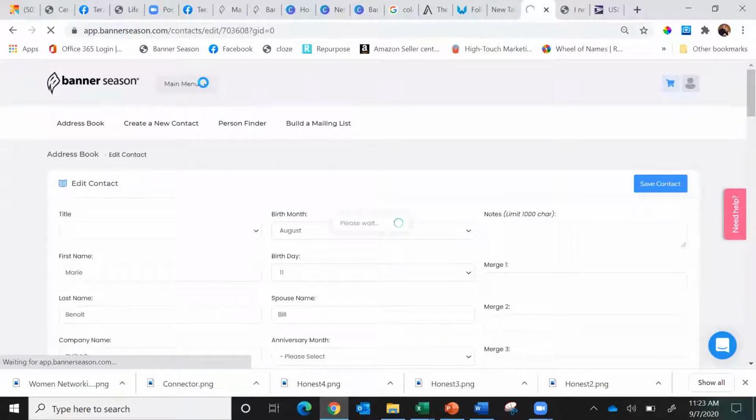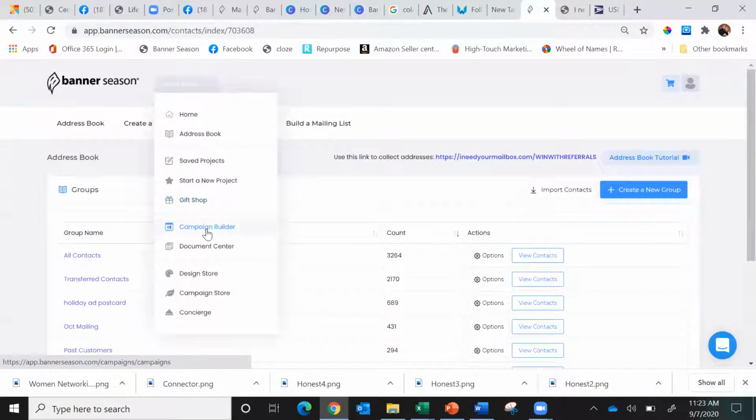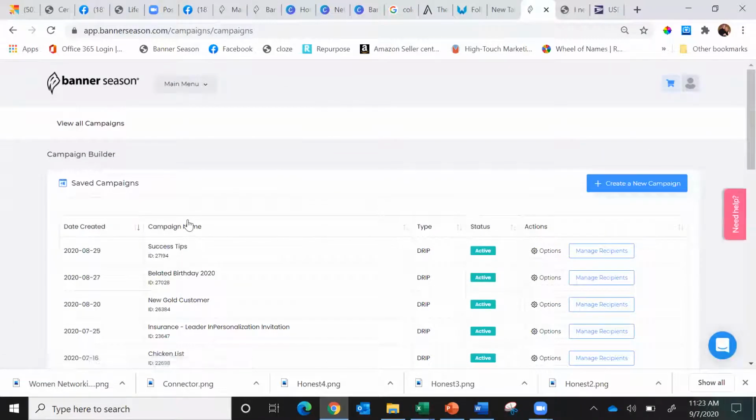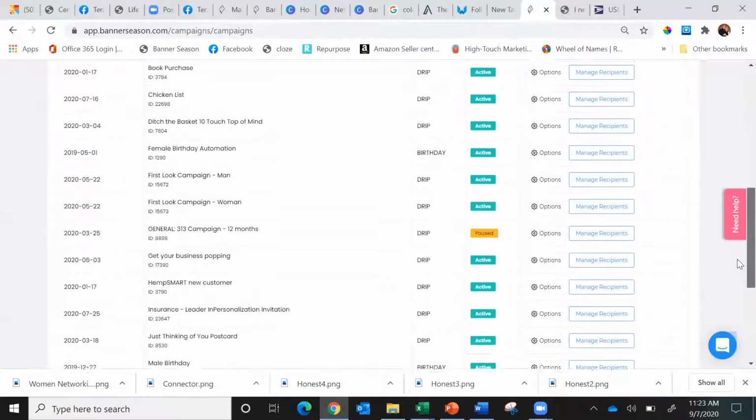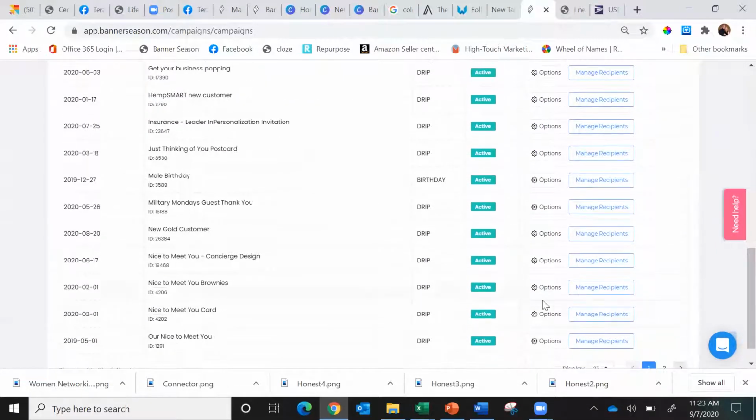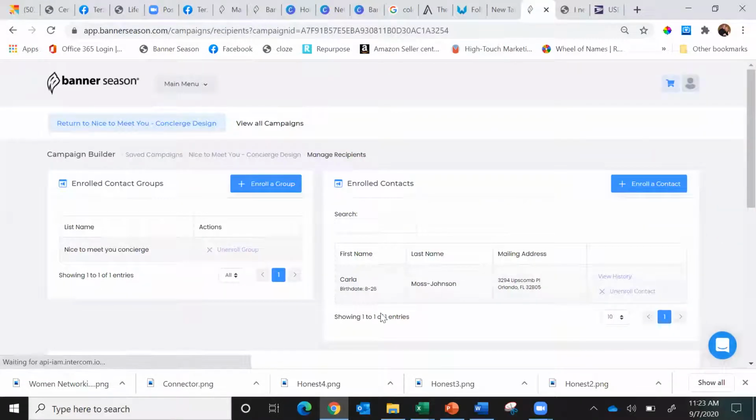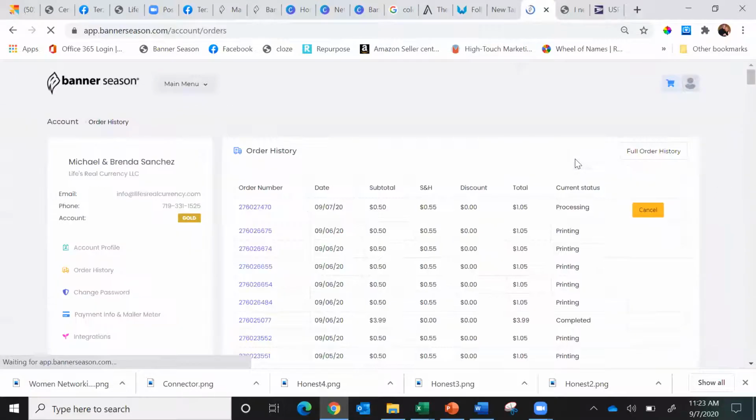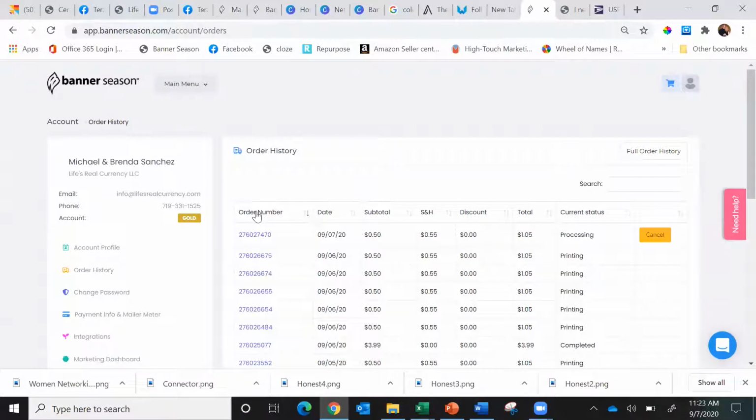As my computer is frozen for a second, let me go to the campaign builder and go back to that nice to meet you concierge because I want to show you exactly what happens in manage recipients. And notice now Carla has added her name. If you saw earlier, there was nobody over here. Carla added her name to that campaign. So shortly, right up here under my orders, it'll show up here in a minute, her card. But in the meantime, I've shown you how to add somebody to birthday.